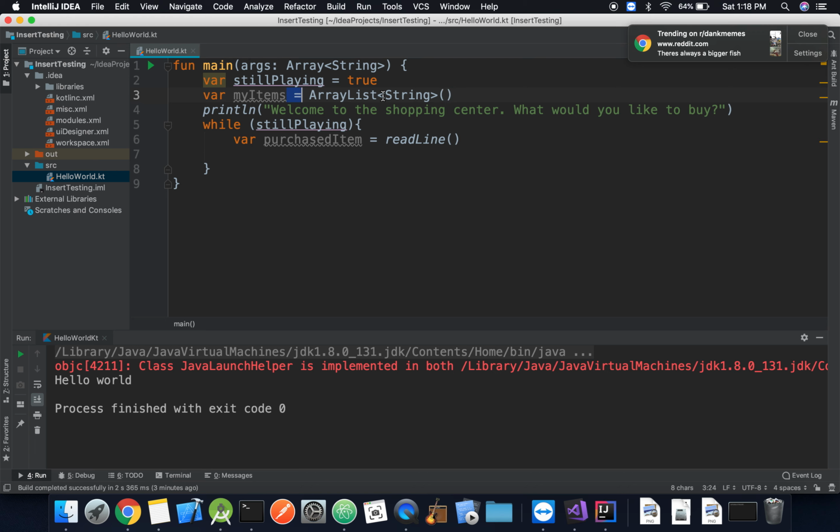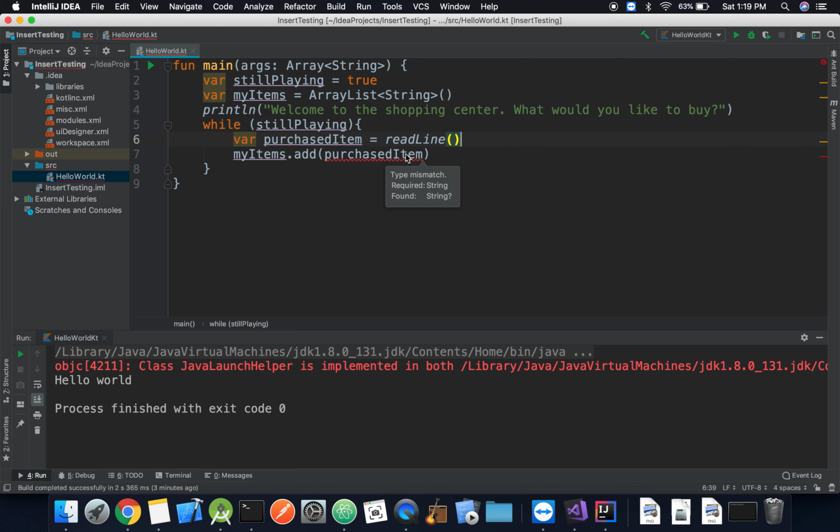Okay, so now we can add this purchased item to my items. So we can just say add purchased item. And now, if you take a look, it's saying that it's requiring a string, but it found a string question mark. Essentially it's saying, hey, we need to know for sure this is a string, but we're not quite sure if the one you gave us is a string or not, or if there's anything in there at all. So we need to essentially guarantee that there is a string in there because it's required.